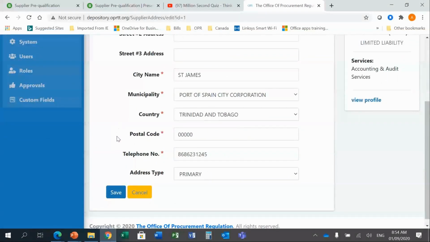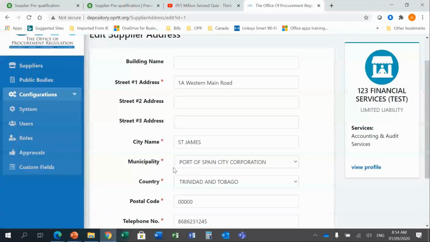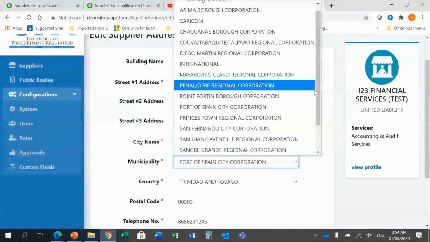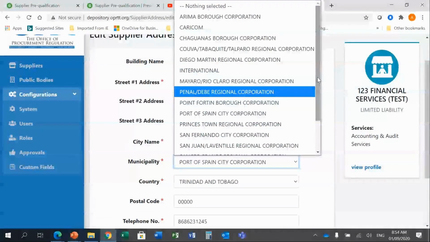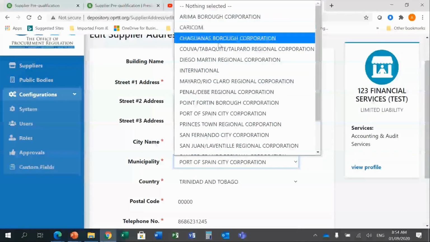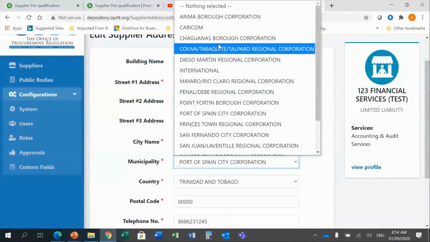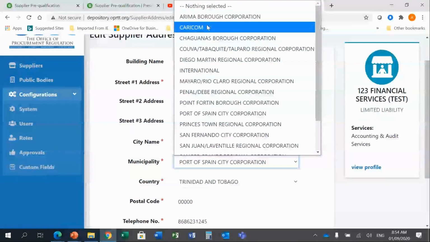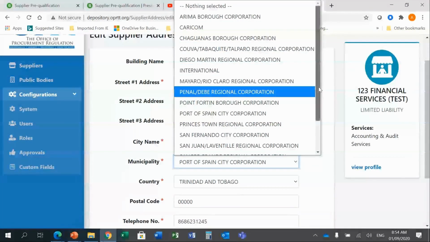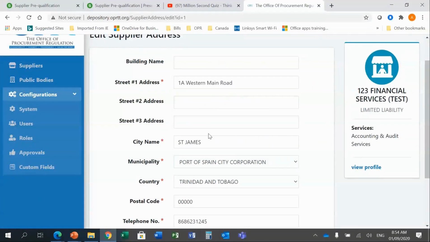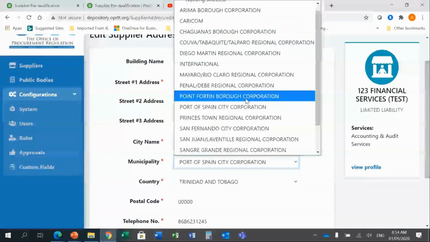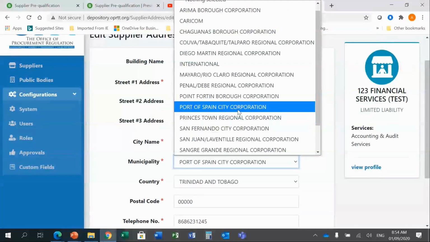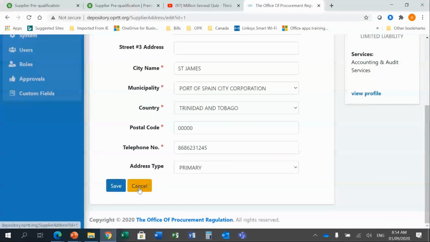All right. So in terms of demonstrating the municipality, the various municipalities in Trinidad and Tobago are preloaded. And we've identified these here. Now, if there is a supplier that's registered in the CARICOM, the municipality for that will be CARICOM. And if this is outside the Caribbean, outside of CARICOM, and it's international, then we click on international. Okay. So in this case, this person is registered in St. James. So the municipality for this person, or this organization, will be the Port of Spain Corporation. All right.